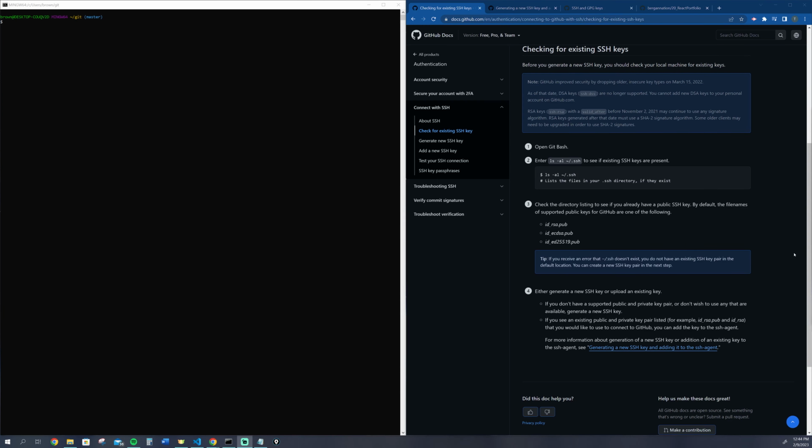SSH stands for Secure Shell. Simply put, we will use these SSH keys to generate and create a secure connection from your local machine to the GitHub servers. If you are on Windows, make sure you have Git Bash installed.